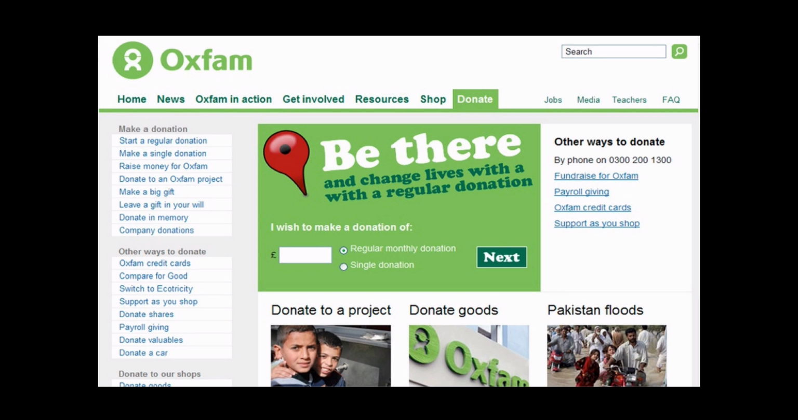This is the oxfam.com donation page. So you come along here when you want to make a donation, you fill in that small form there in the middle in the green. So you might put £10 there. And oh, actually, if you have a look closely, you'll see regular monthly donation is selected, it's pre-selected when the page loads.